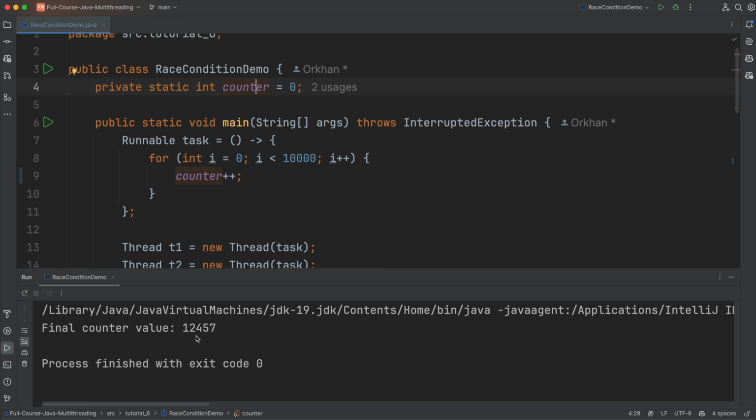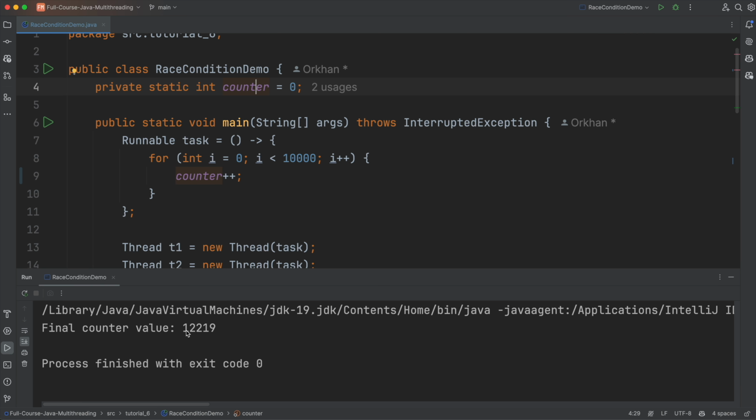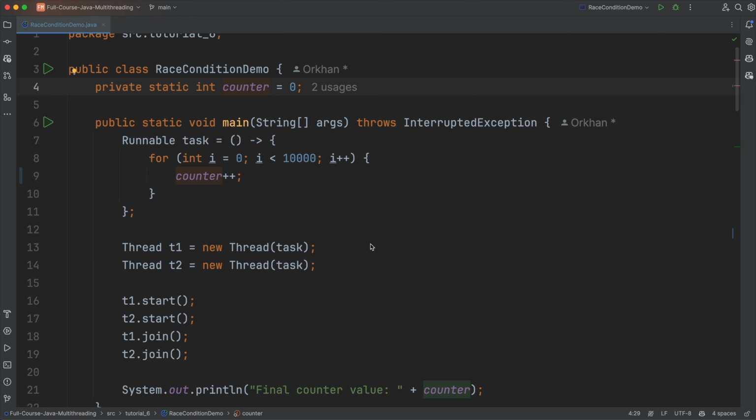Okay, the result is unexpected: 12,457. Let's run it one more time. Again, every time we run this, the result will be different. This one, for example, is getting close: 19,952. Why are we getting this unexpected result?